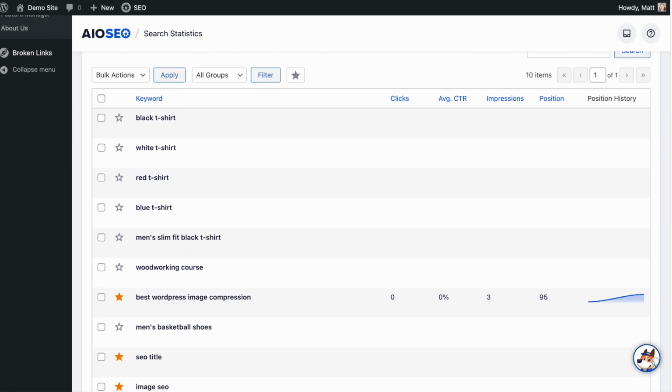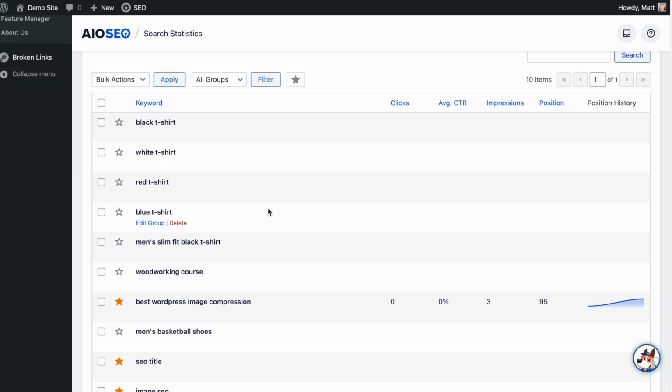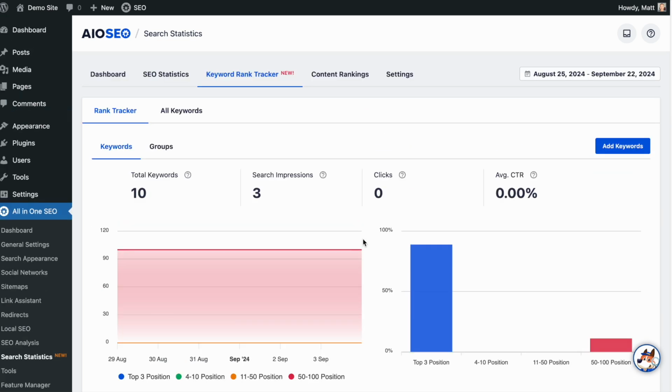So now we know where we can see what keywords our site is ranking for, as well as where we can keep an eye on the most important keywords to our business in Keyword Rank Tracker. And this is just the first step in your SEO journey. So now that you're armed with that knowledge, you can take action to improve the SEO of your content for keywords you're currently ranking for, or try to rank for keywords you're not ranking for.